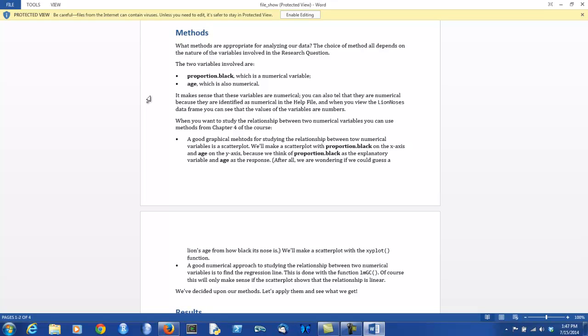That is, you need to identify the variables that are of interest in your research question, figure out what those variables are in the data frame, and then see what's the nature of each of the variables. The two variables involved in this research question were the age of the lion and the proportion of its nose that's black. And when you look inside the data frame, you see that age of lion is given by the variable age, and the proportion of its nose that is black is given by the variable proportion.black. Both of these variables are numerical variables.